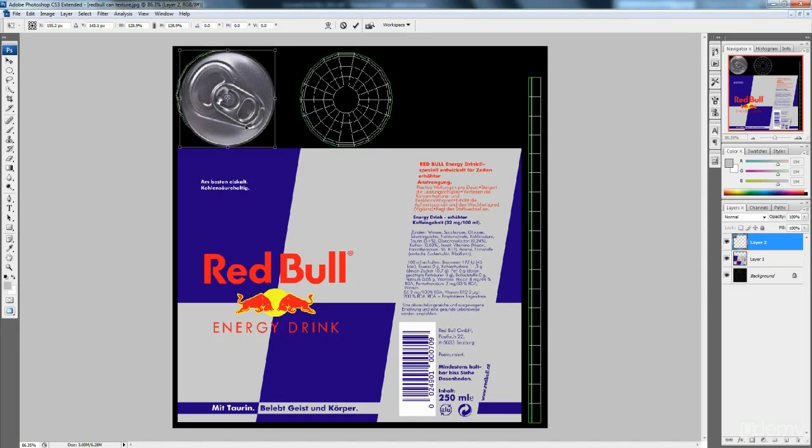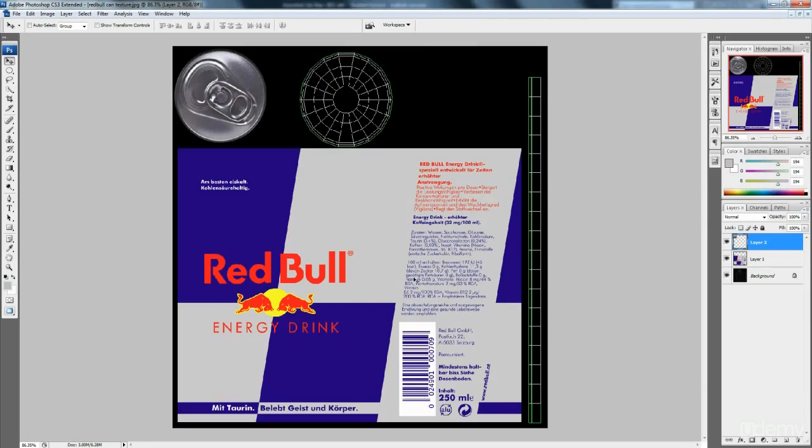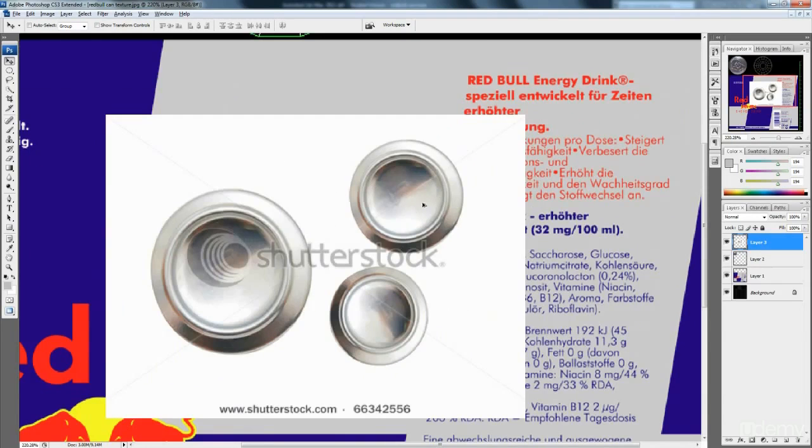And I can just scale that up so it fits just over the green lines again. And press enter. There we are. I did manage to find an image of the bottom of a can too, so I'm just going to copy this. It is a watermark from shutterstock.com, but I can crop that image, this one just here, and use that as a rough guide for the bottom of the can.